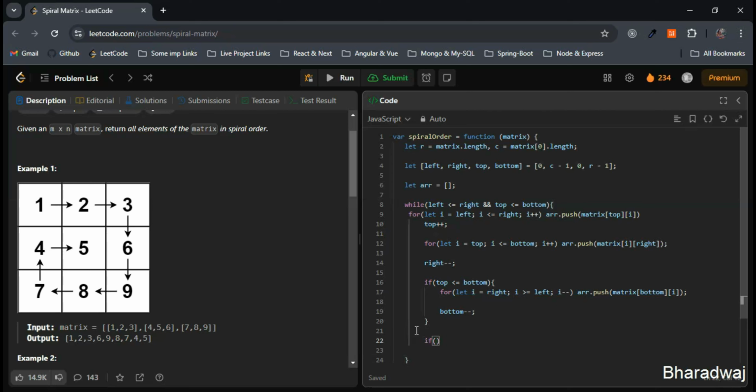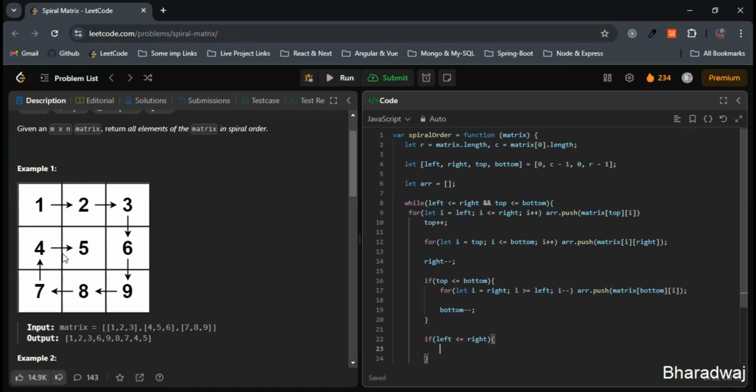Now we will check for the condition if left is less than or equal to right. Here, this one we are checking for, I think. Left is less than or equal to right. Nothing but 4 and 5 we are checking. So 4 is less than or equal to 5, yes, 4 is less than 5. Left is less than or equal to right.